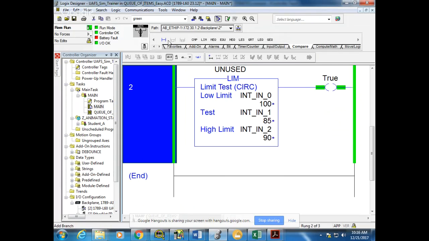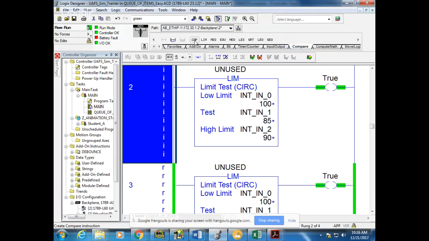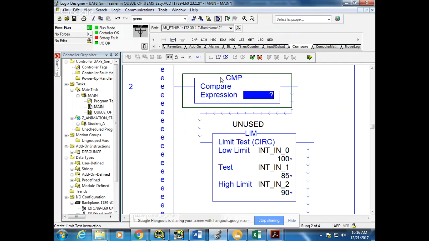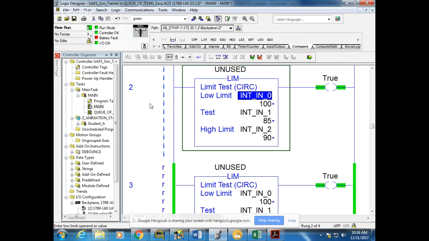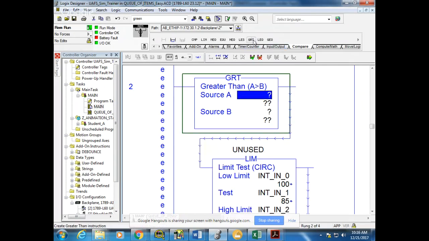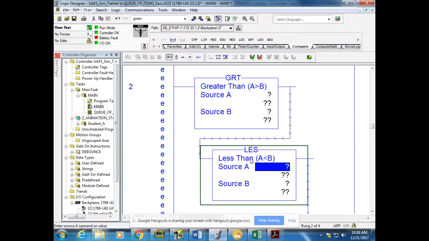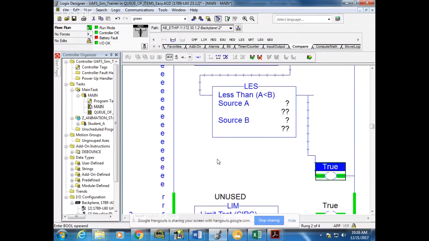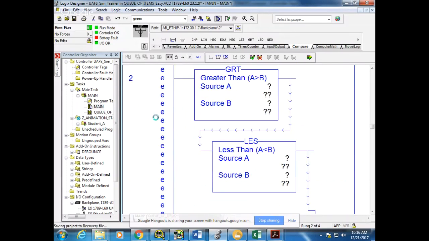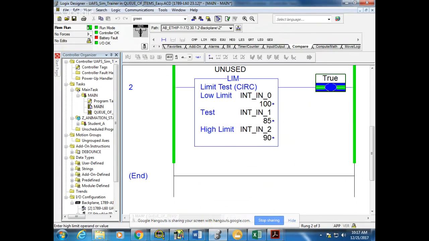So I could do the same thing, but I'd be using two of them instead of one. I could do it with this right here if I wanted to, and just get rid of that. So I could accomplish the same thing with these two instructions, or I could use a limit test, which is a little bit easier for people to understand and use, not two of them stacked together. And so that's a compare instruction.